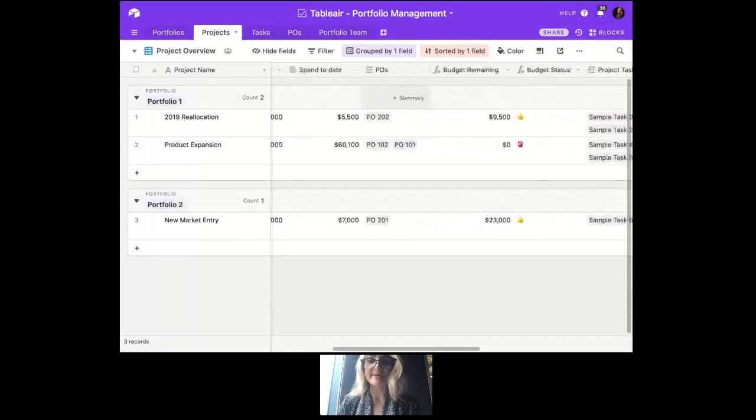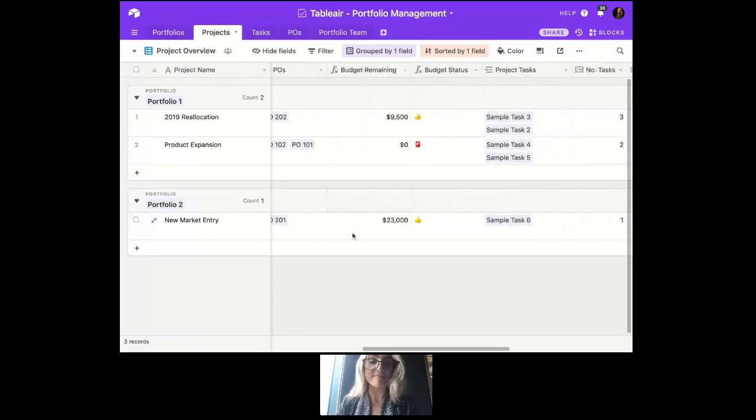We're using additional formulas here to calculate the remaining budget on the project level, as well as a quick visual way to check if a project is at or over budget with the emoji usage of a thumbs up or a siren. This is one of my favorite parts about Airtable, the fact that you can do that.